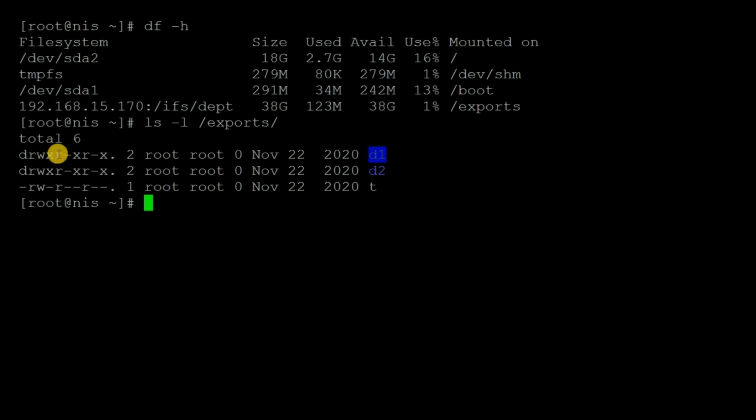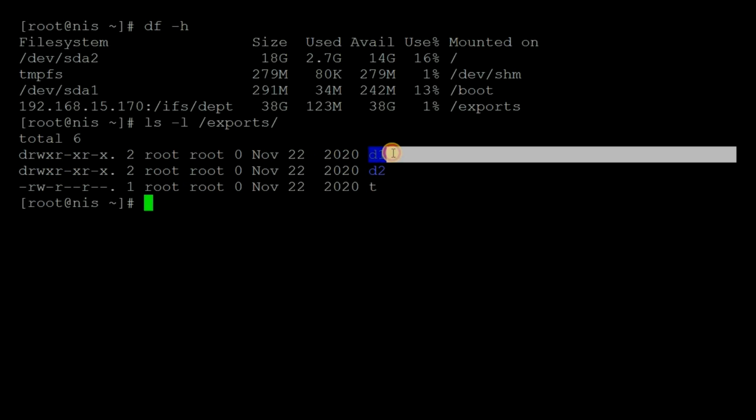Now the second triplet belongs to the group, or we can say the primary group of the owner. In this case, it's again root. In your case it may be different, but the concept will remain the same. The second triplet here is read and execute. So whoever is a member of this group, root, will only be able to read and execute on this directory. They will not be able to write anything.